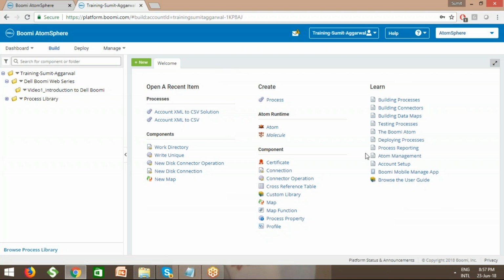And here you have certain guides or solutions which are given by Boomi to enrich your knowledge about the Dell Boomi platform: how do you build processes, how do you connect with different systems and applications, how do you test all this. So if you're interested, you can start browsing these, or else you can stay tuned with me to enrich your knowledge on the Dell Boomi platform. So I hope we are good so far.